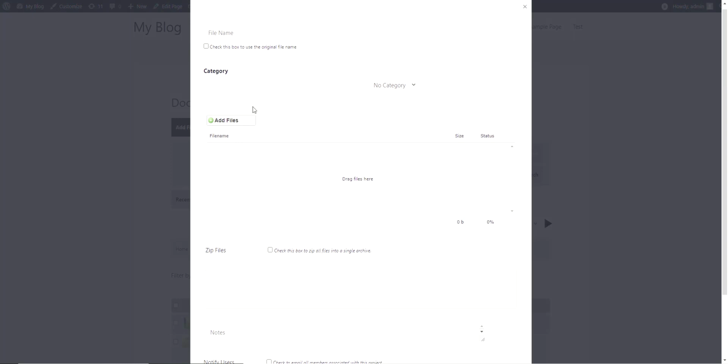So if your host only allows a certain file size or you're blocked by a memory restraint, this allows you to upload any file size.